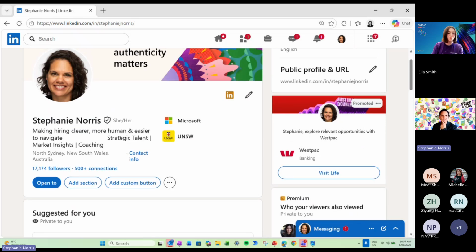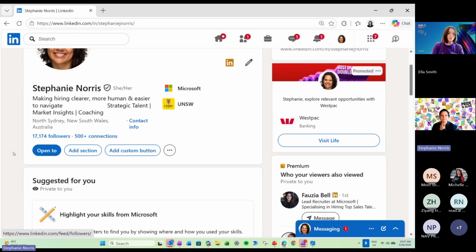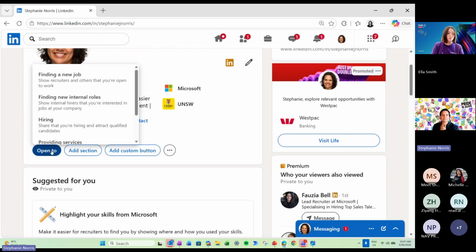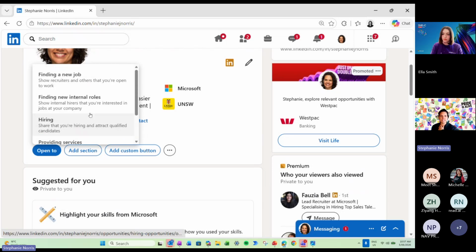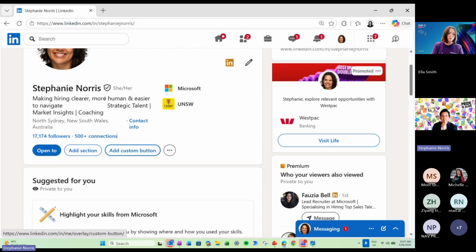You probably want to have, oh, I don't know why that's looking ugly, but I'll fix that. I was fixing it this morning. So you want to have a headline. If you're open to work, you can click these, finding volunteer opportunities. So I look for people who are open to work on LinkedIn. That's one of the things I search on, is open to work. So I would put your status here.